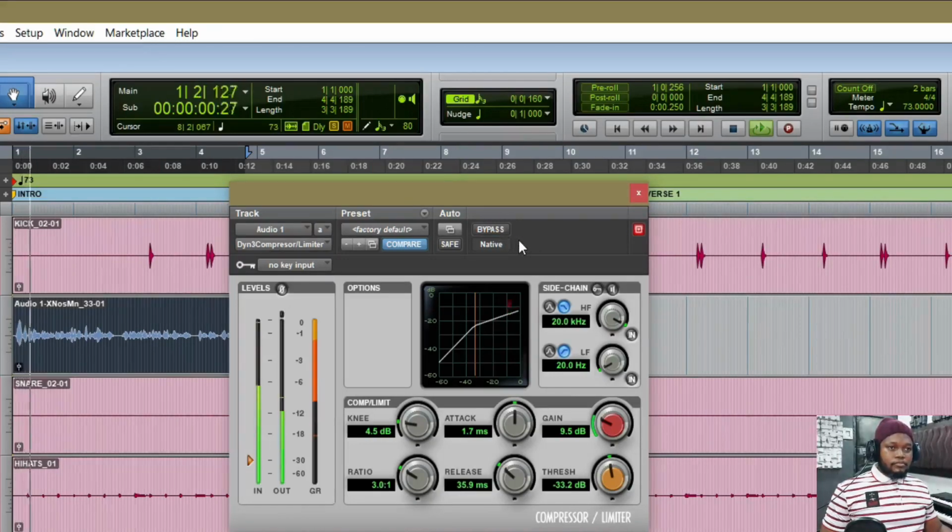All right, so I'm deliberately recording this from a distance so that I can also capture the sound of the room, because I'm going to show you how the compression can bring up the sound of the room that you're recording your vocals in.